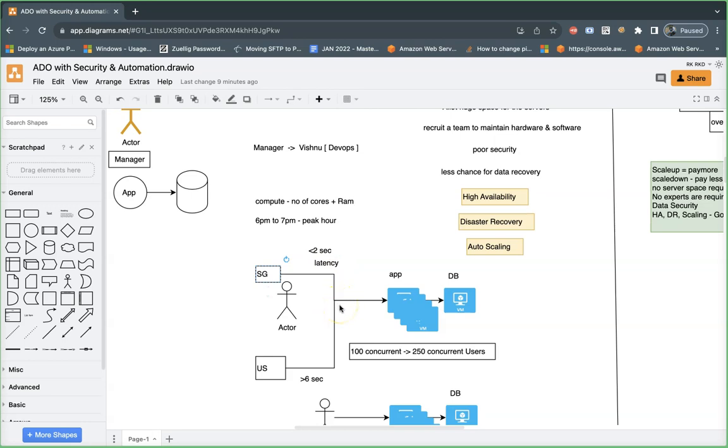Lowest latency. We will call the terminology latency here, team. You can call this one a response time also. That terminology I'm calling here as latency. Remember the point, okay? These kinds of terminologies are really important, team.